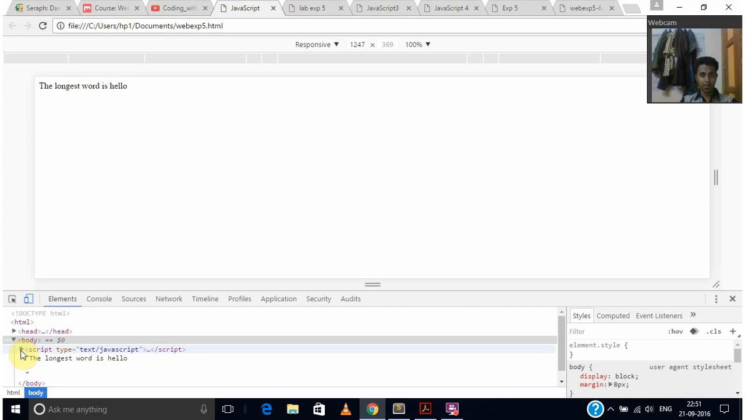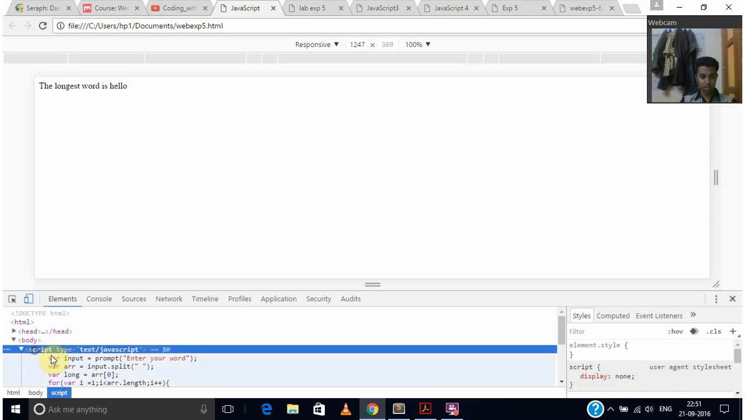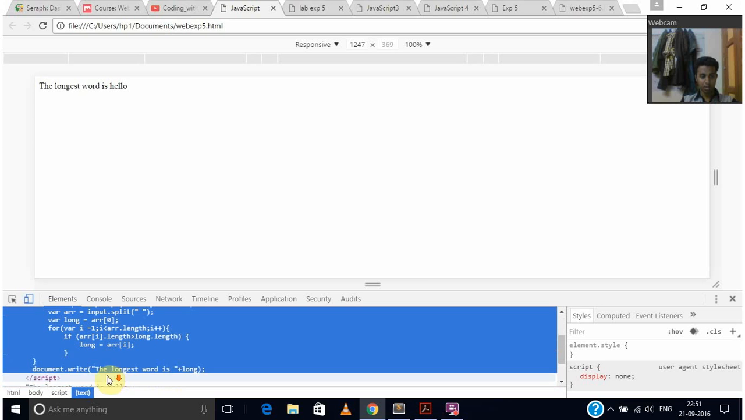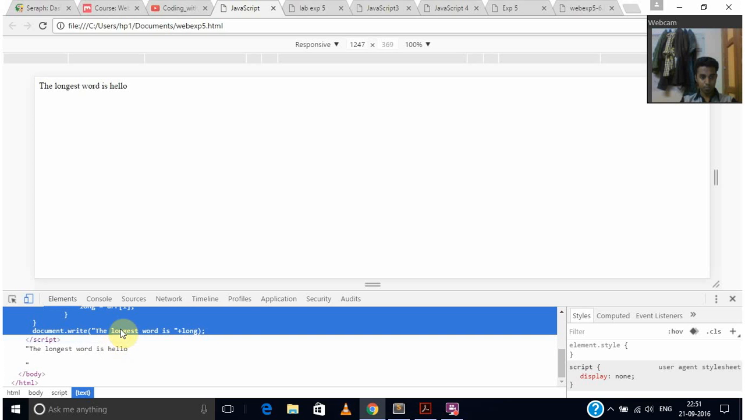Since JavaScript can be included either in the header section or in the body section, I'm using it in the body section, and it is enclosed inside the script tag, whose type is equal to text/javascript. I'm using three variables: input, array, and long. In this array, I'm splitting using the split function, and I'll be using the for loop to calculate the length of the string, and the maximum length of the string is displayed using document.write.